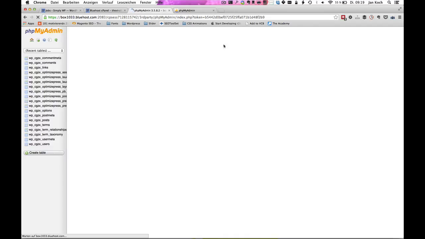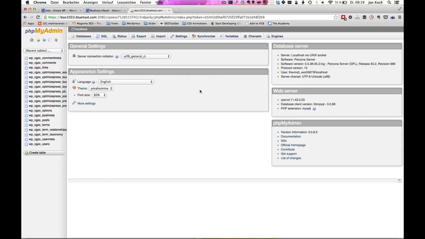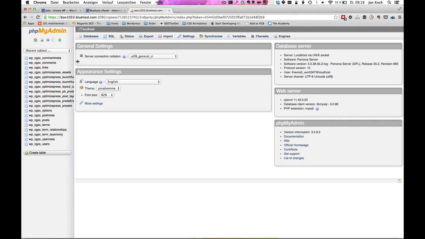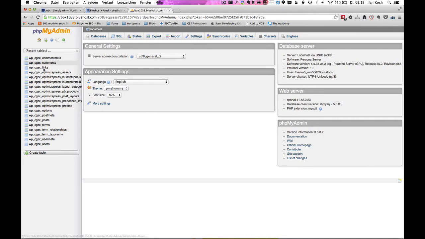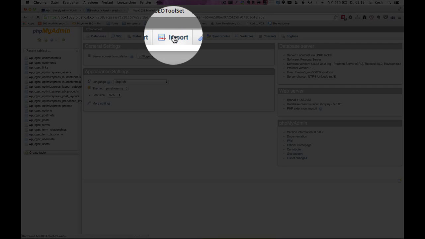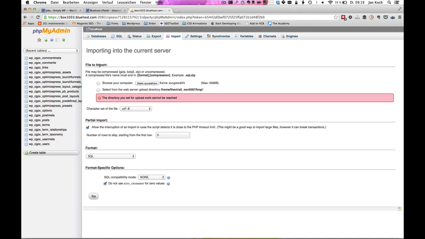And as you can see, I'm logged into the database, and we can restore the backup. As you can see right here, we have already some tables created. That will heavily depend on the website you are using, so you might not see the same tables as I do right now, but that's not a problem. You don't need to understand what's going on here. All you need to do is click on Import, and then you can select a file to import, which is what we are about to do.